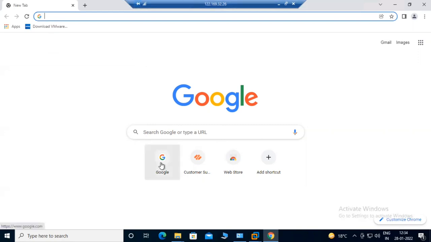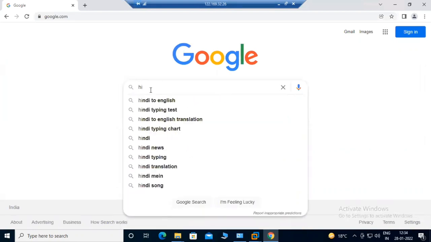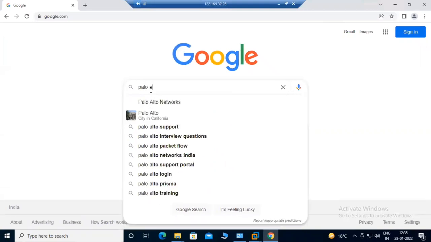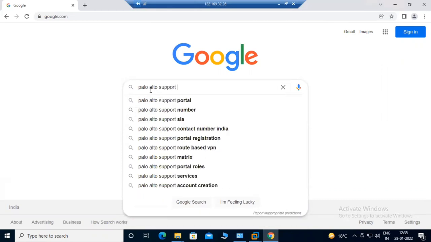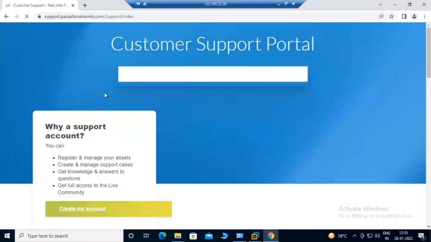Okay, so the topic is very simple: how I can download the ISO image file. You just need to type here Palo Alto Networks support portal. So first you need to log in to the support portal. This is the website where you need to log in. This is the URL, support.paloaltonetworks.com.